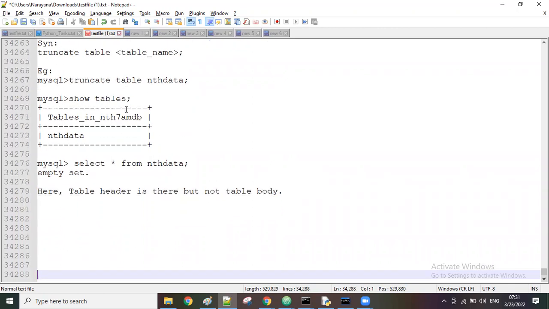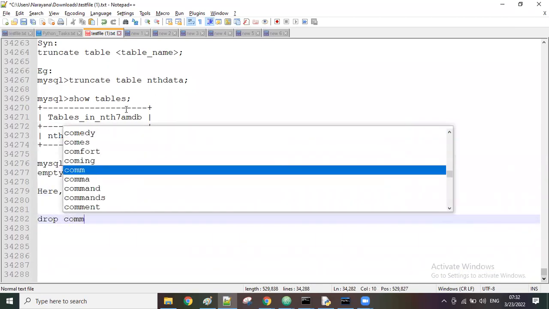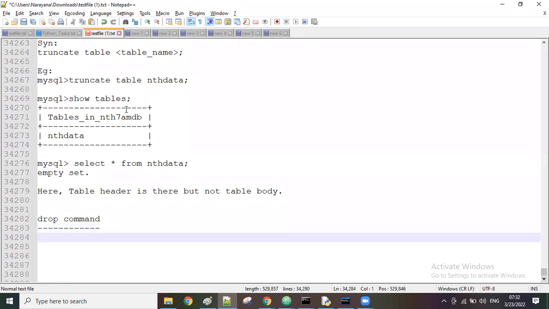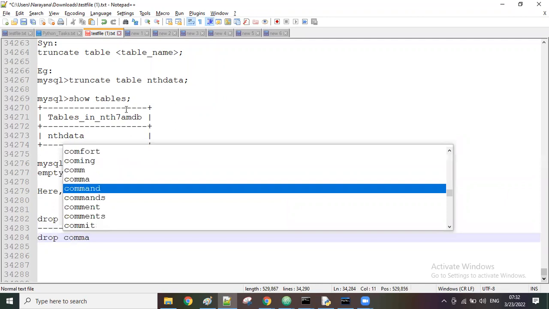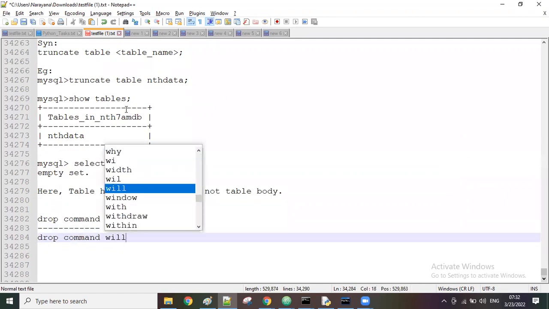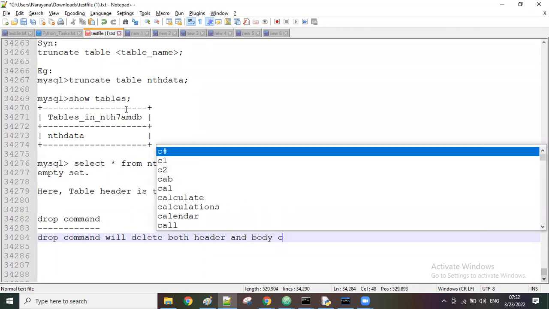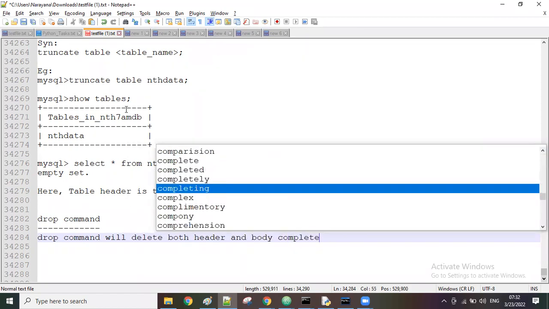Right. Next one, drop. Drop command will delete which one? Both the header and the body completely.